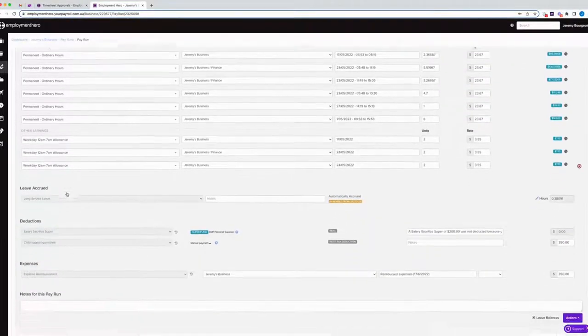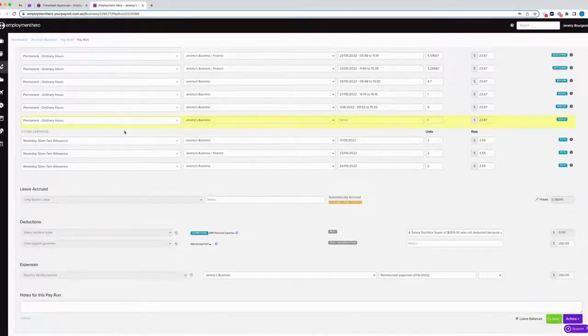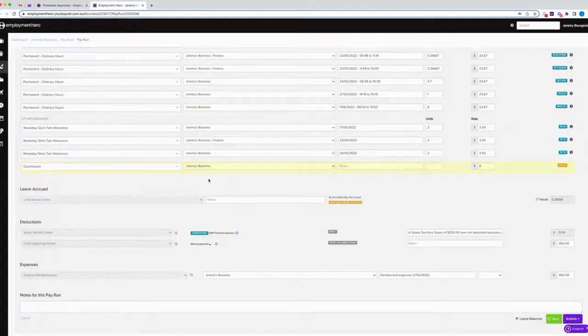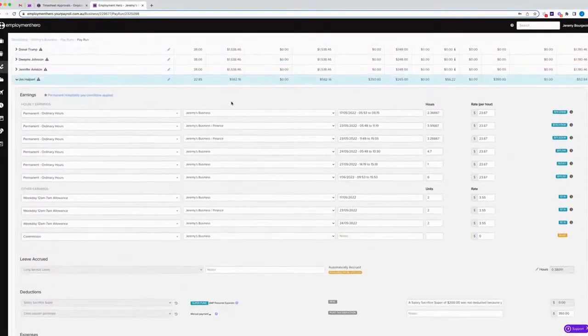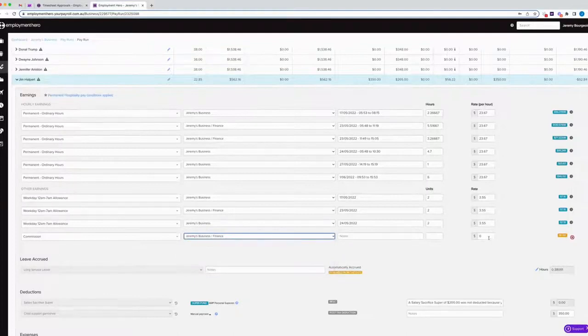If there is anything one-off that I would like to generate for this employee, I can come into actions. So if there is another earnings line I'd like to create, like a commissions line or any bonus payments, this will be done here within earnings or lump sum payments. So for example, if I wanted to add in a commissions line, I can do that quite easily here. I can also allocate it to the cost center or the location, as it's called in Employment Hero, quite easily here. So for today, Jim has earned himself some commission.